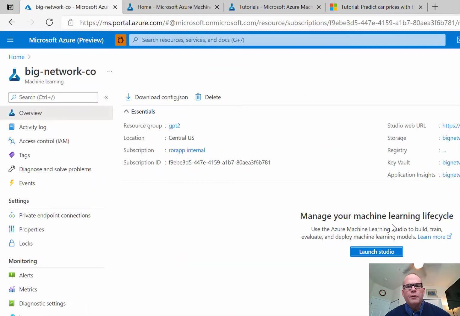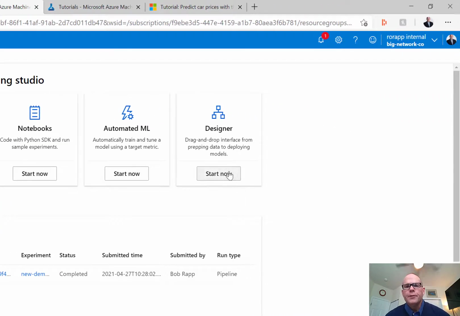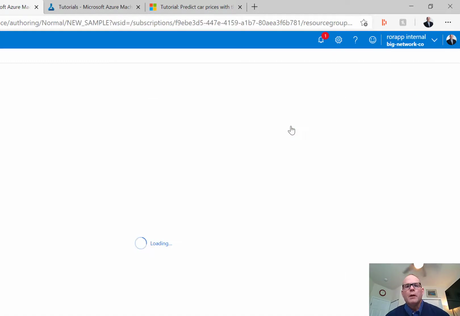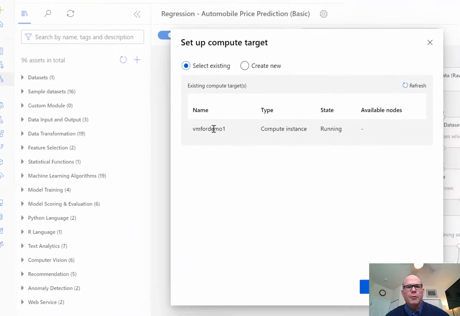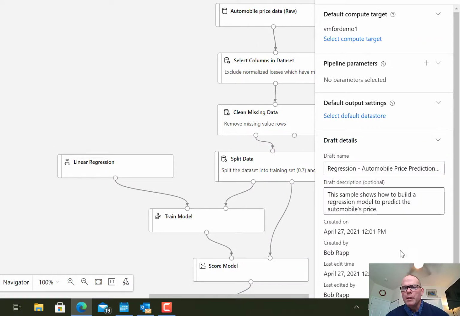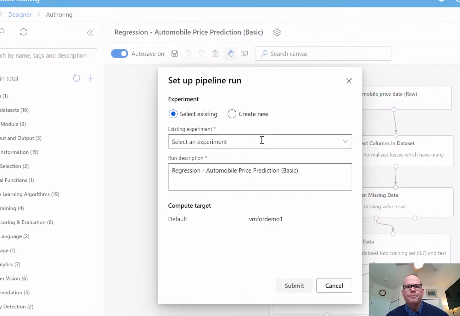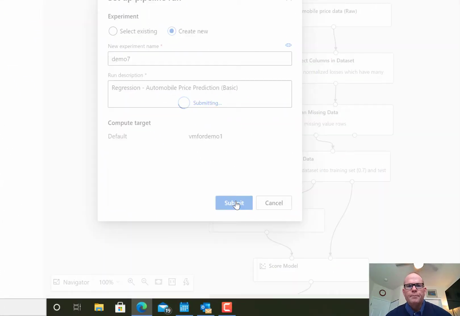So I've gone into my studio, and I have a way to do this very easily. When I look at showing more samples, there's a bunch of different samples, but one of them, and it's actually the first one, is called regression automobile price. You really would just select a compute target, okay, which I've already got built. And I'm not actually going to do any parameters here. I'm just literally going to say submit. I'm going to say create a new experiment, and I'm going to call this demo 7 if you've been following along. Okay.